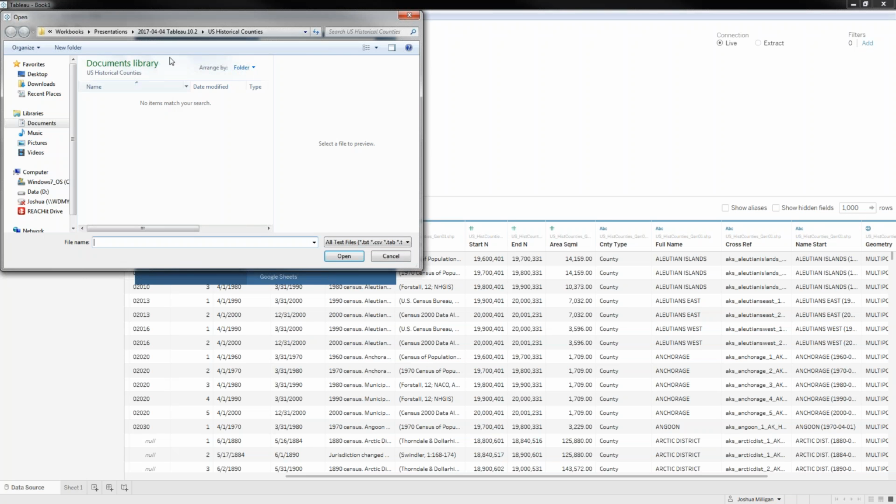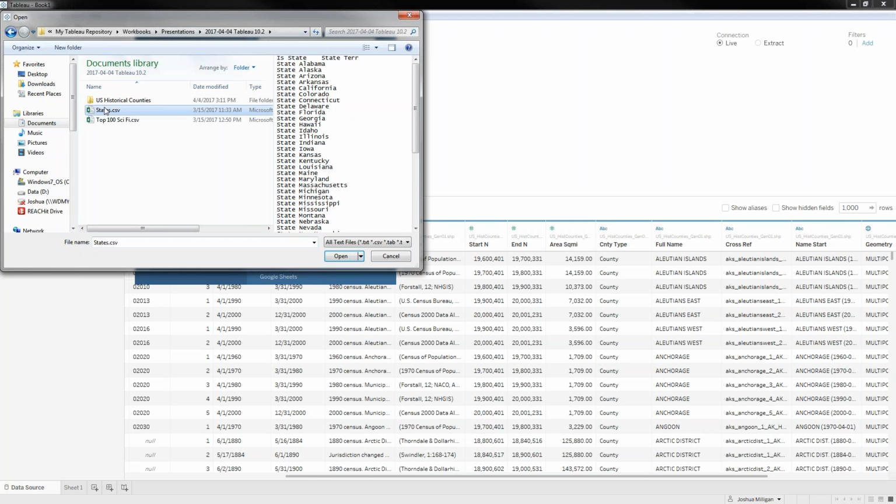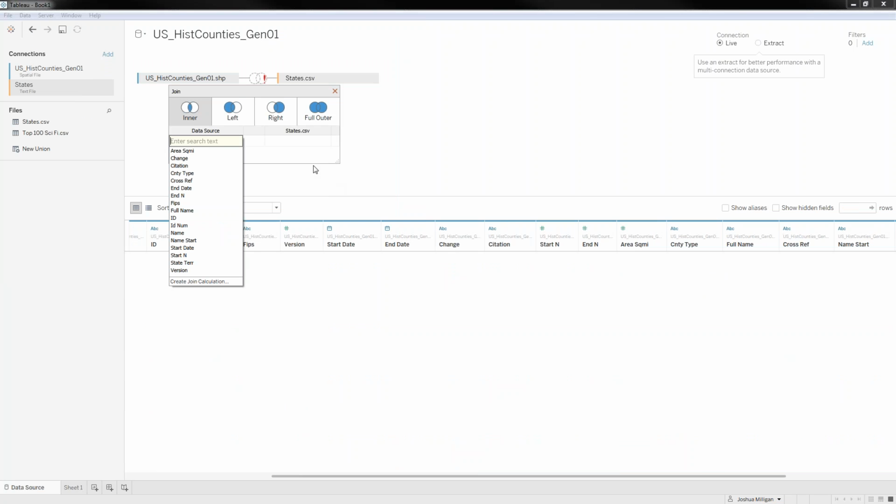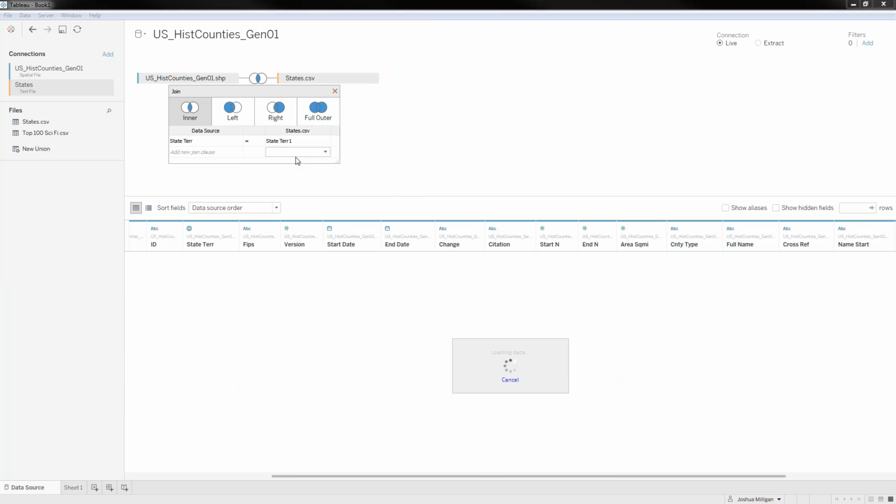contained in, I believe it's a text file. We'll double check. Yes, it's a CSV file of states. So it just says, is it a state? And it's got the name of the state. Really, all it has are just the 50 states. So I'll open that up. And I can join it just like I would expect to be able to. I can do it here on this field, state territory, and here state territory.